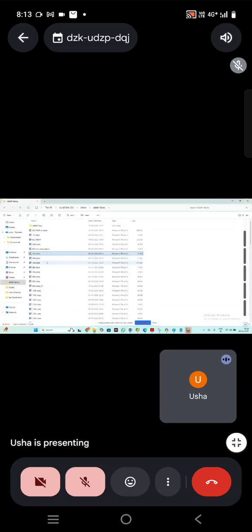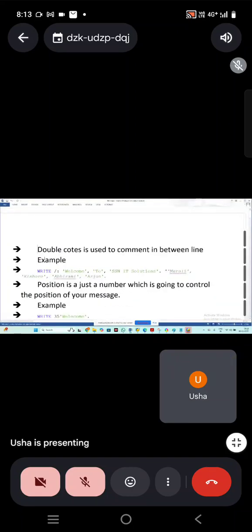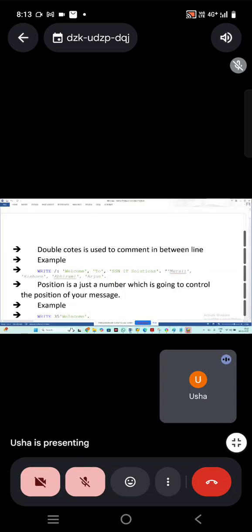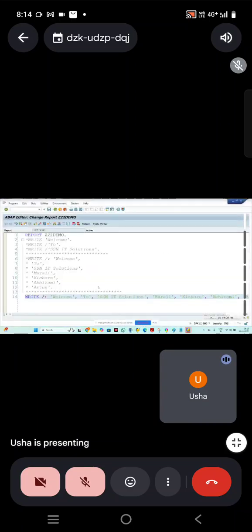Any questions up to here? No. Yeah. So then we are going for the next example. I want to comment the entire line. I can keep the star, but I want only up to SSN 90. What I can do, I can use double quotes. Double quotes are the keyword to comment after the line. So from here up to the ending, it is commented only.